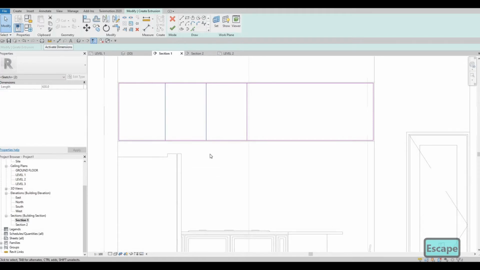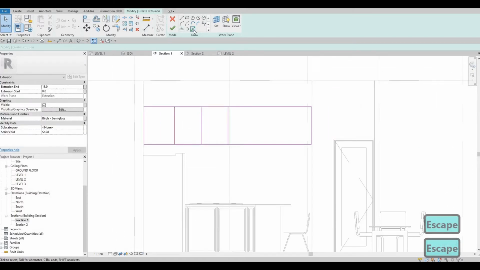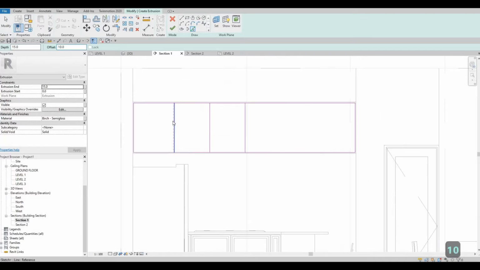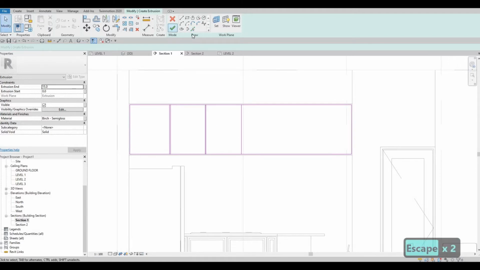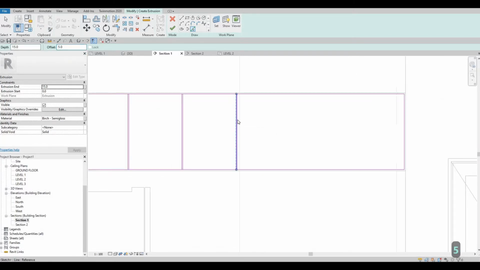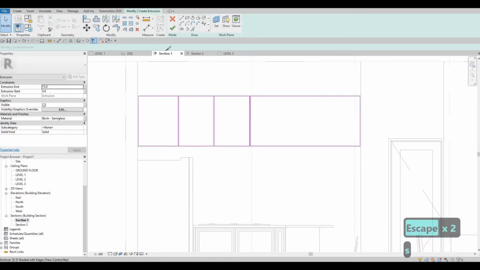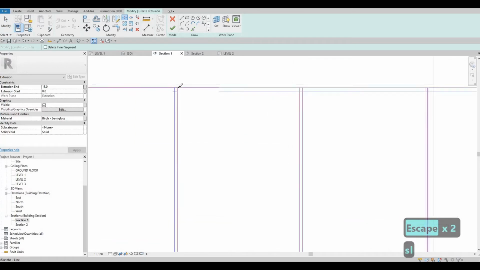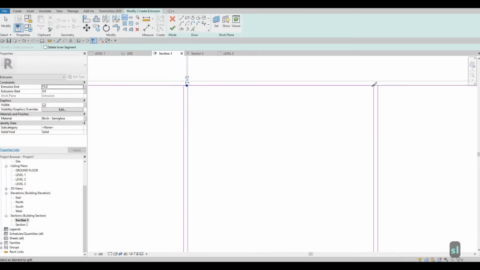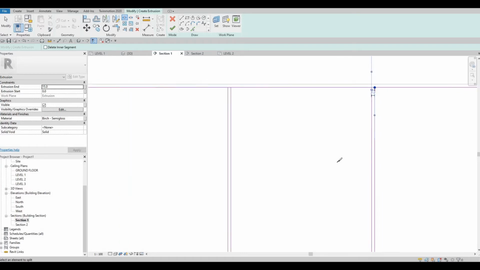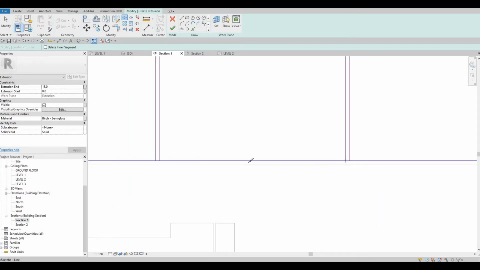And then after that, let's click on this one and then 10. And then this one again is 5 offset. And then what we're going to do is we're going to split it, so SL, right there at the top.